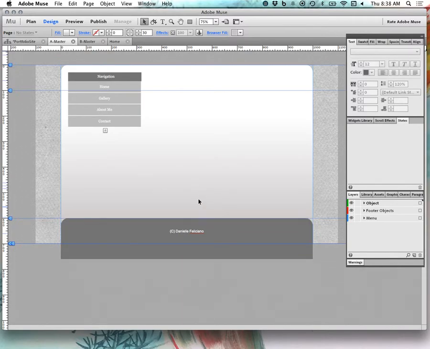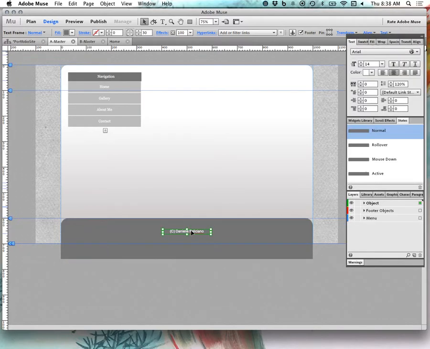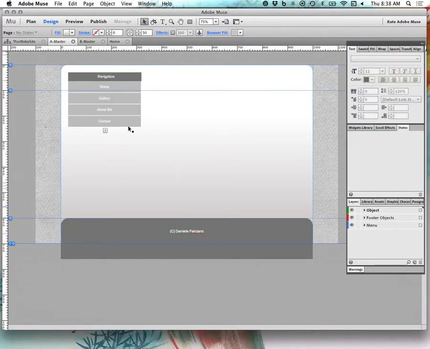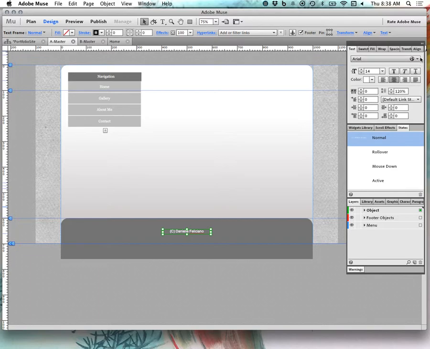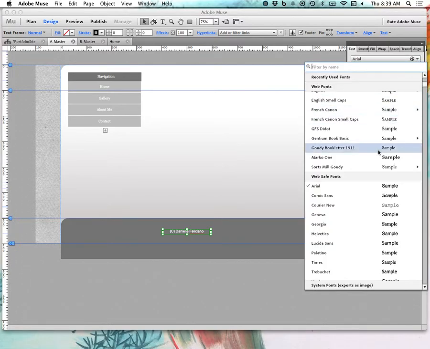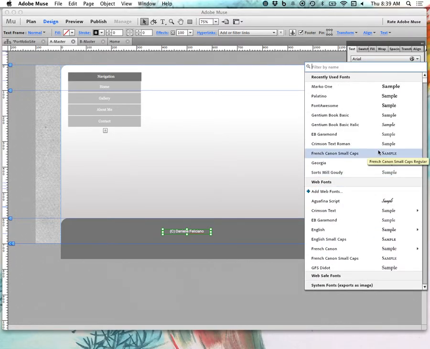So the last thing I'm going to show in this video, before we actually start adding real widget content, is adding text. So I know I went over this, but I want to show it one more time. In your text panel, this is a little easier than Dreamweaver and a really nice feature.